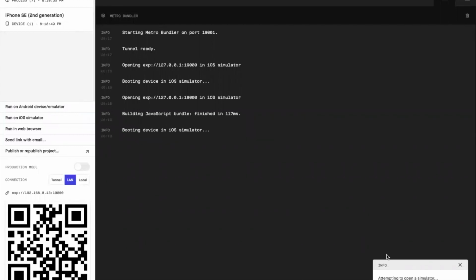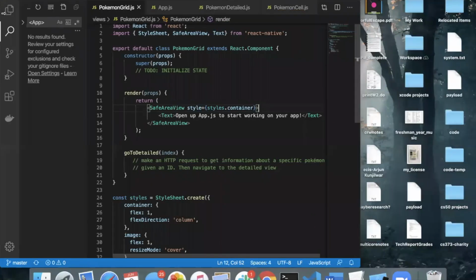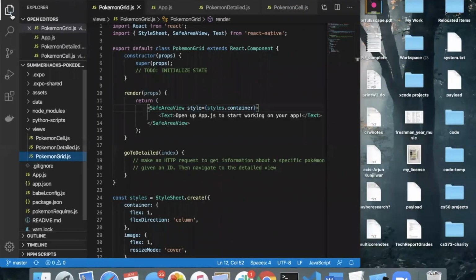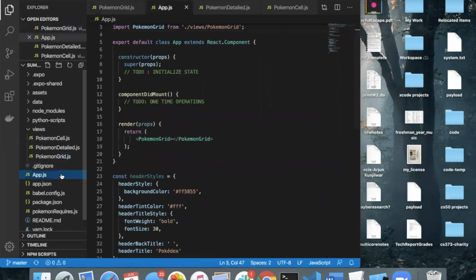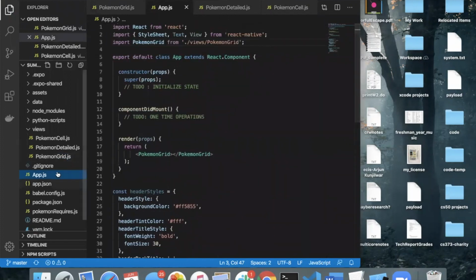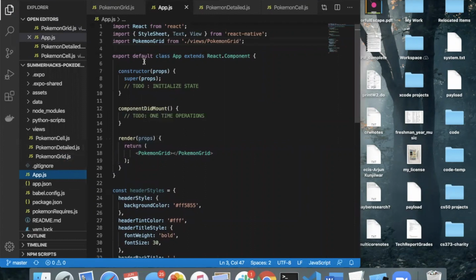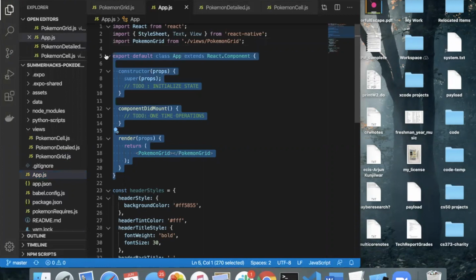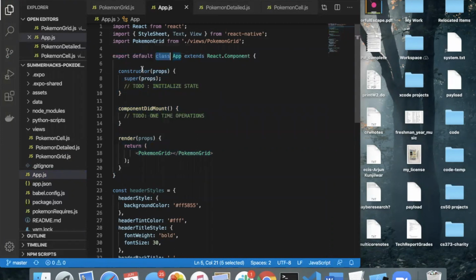Okay. So in the meantime, I'll just go ahead and walk through this code. Hopefully the simulator will start up by then. But whenever you create an Expo project, the main file you want to first look at is App.js. So the App component here, this is the entirety of the app component. Notice that this is a class component, okay? It's a class. We have our lifecycle methods, a constructor, componentDidMount, we have render here.